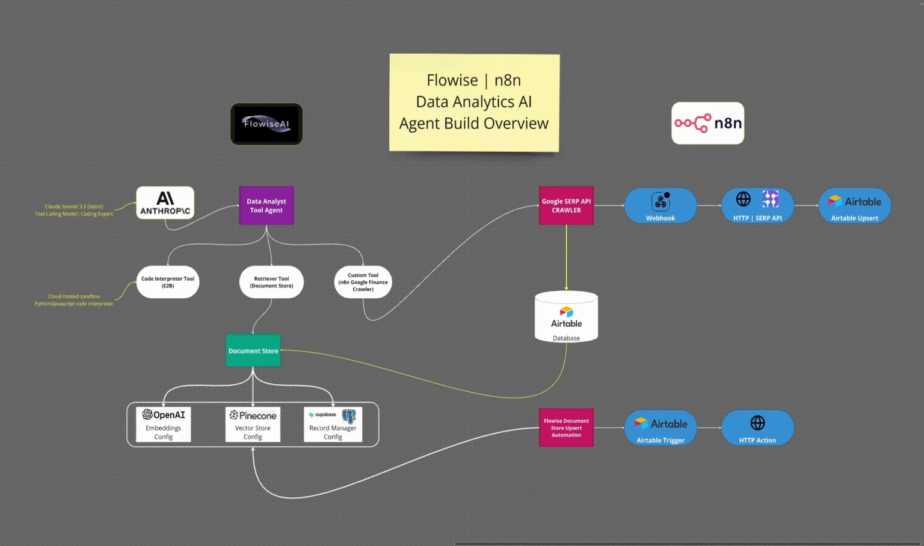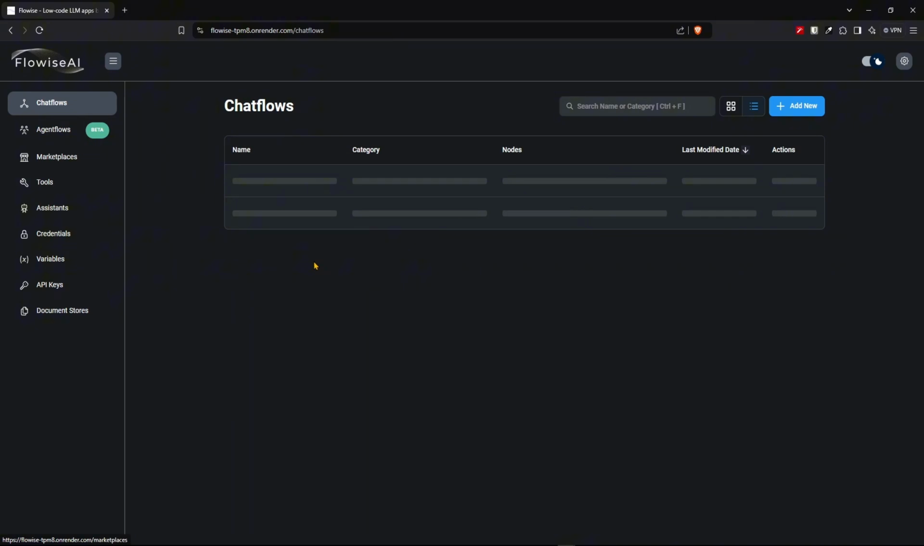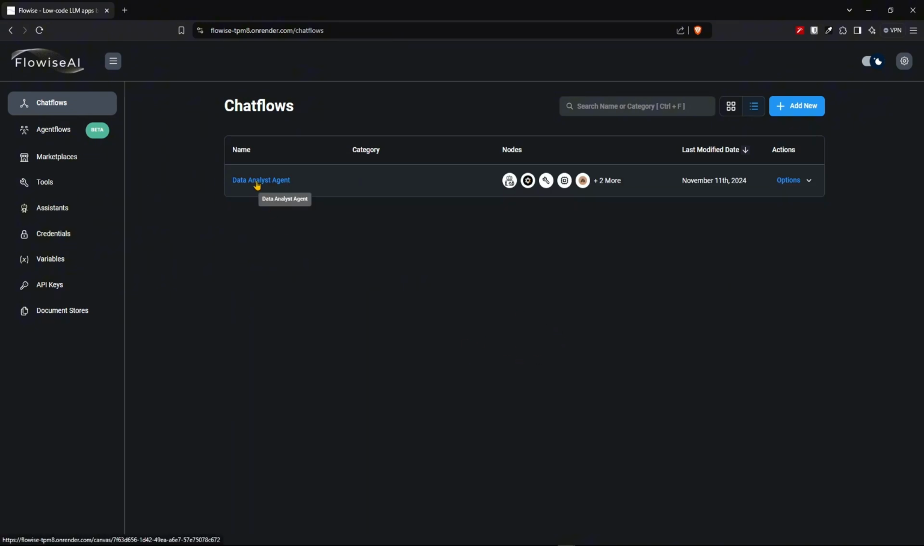Now that we've built all of the n8n automations needed to ensure automatic execution of the tools we've given our AI agent and the document store, which will give it the capability to update the knowledge database efficiently, we also need to create the retriever tool that we will connect to our agent.